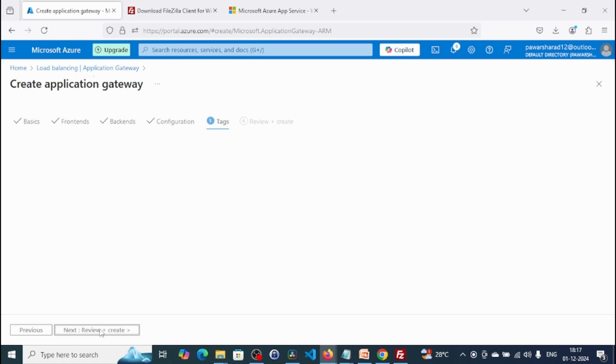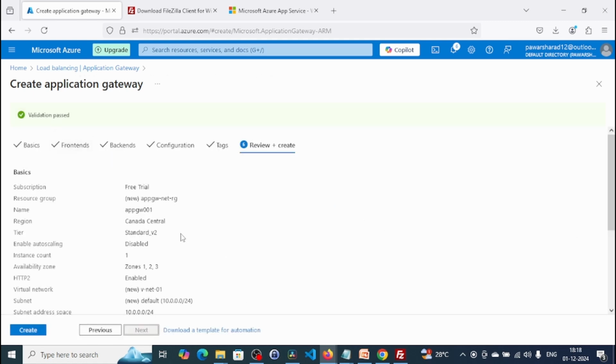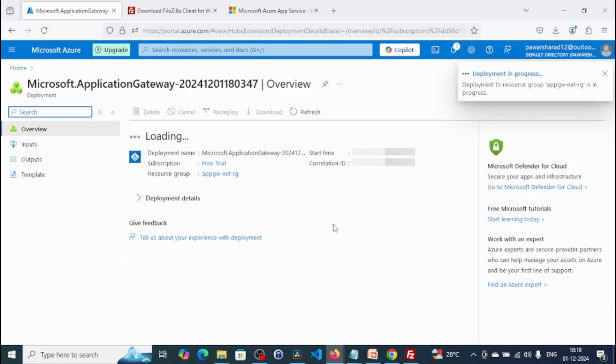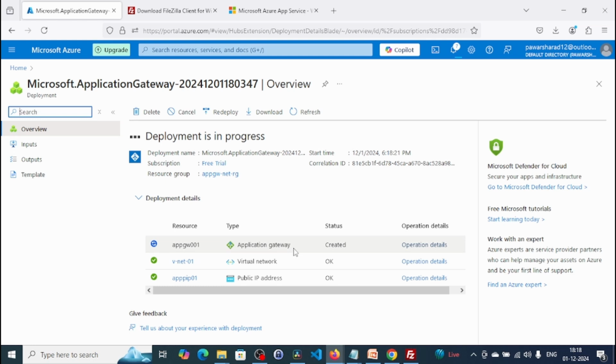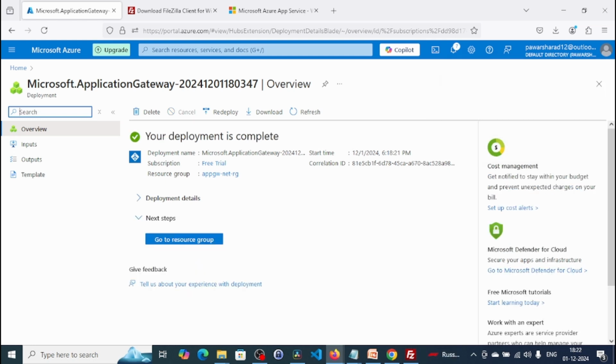Now click on tags, then review and create. Validation is done, so now we can click on create. Deployment is in progress. Yeah, we have a created vnet here. Now the public IP is created. Yep, now the application gateway is in progress. Here we go, deployment is complete. Let's go to the resource.